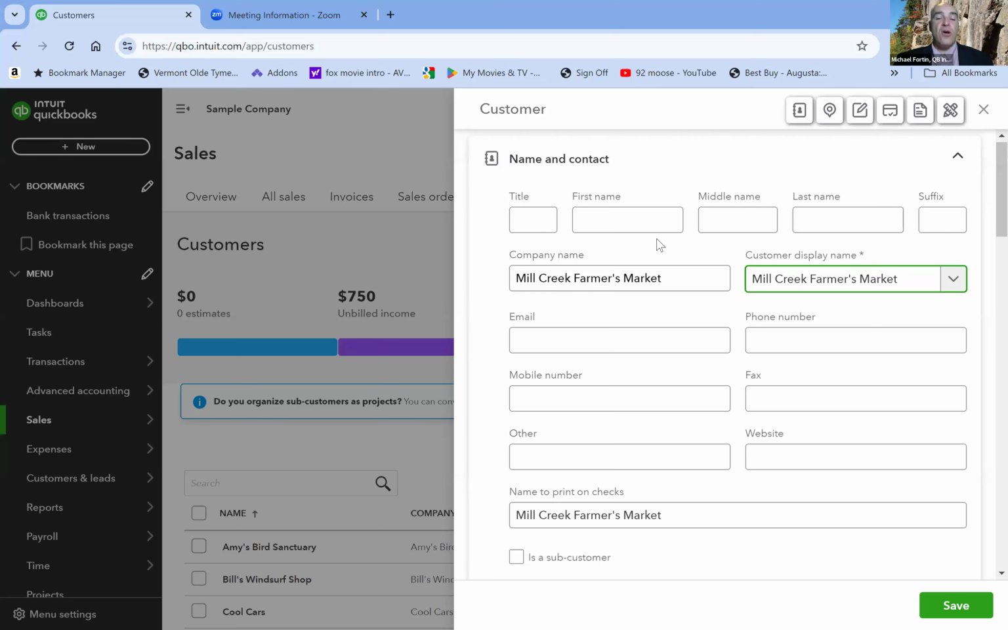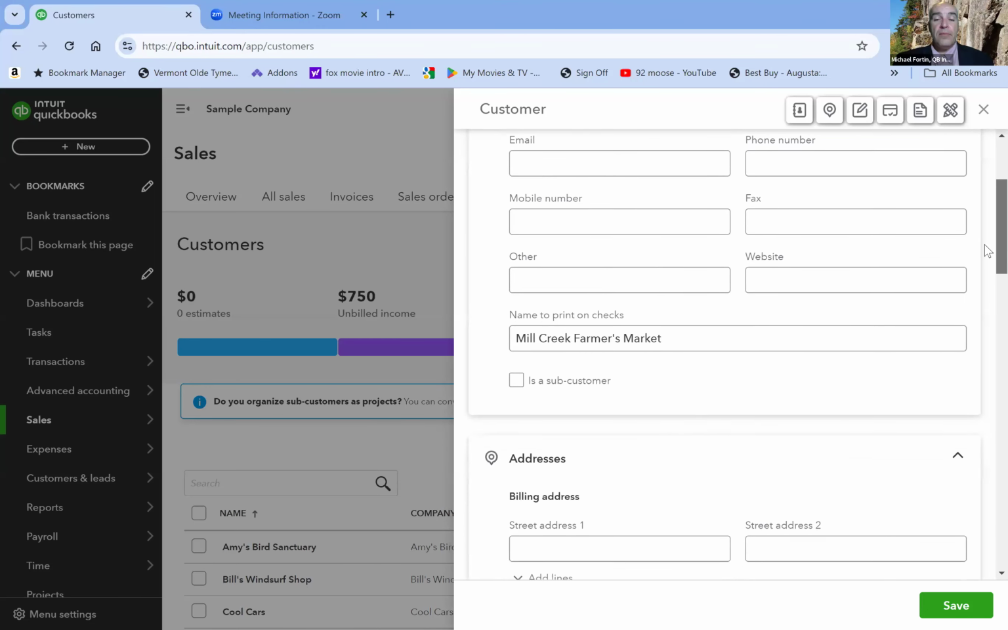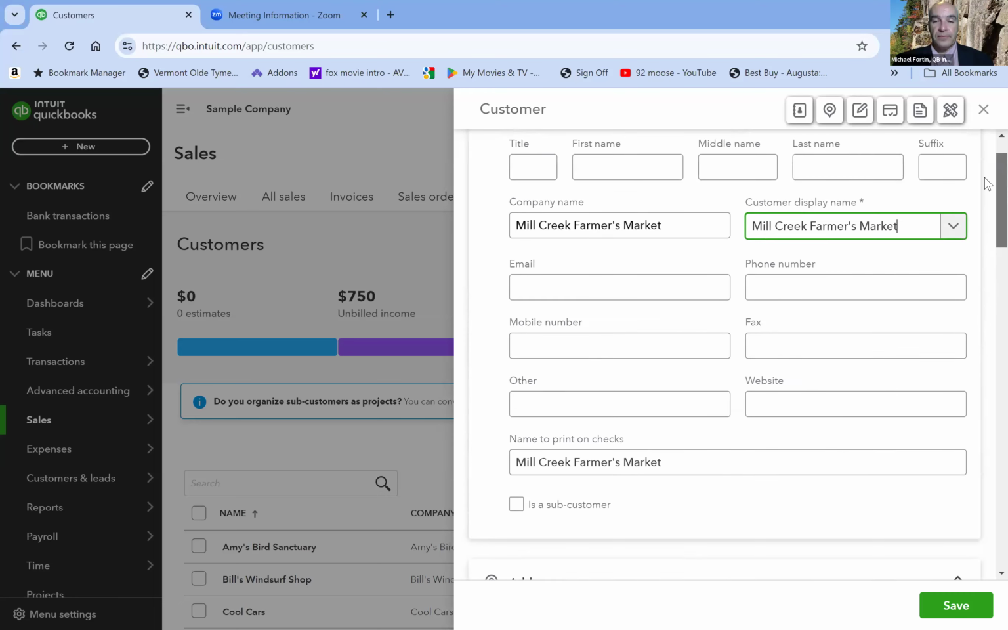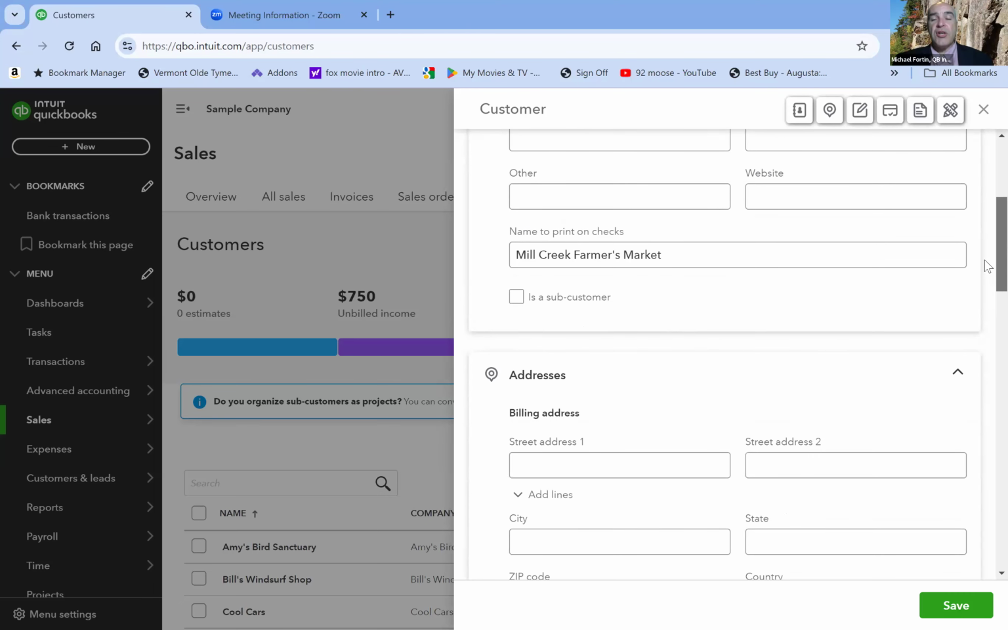And you can see there's all kinds of information that I can put into the customer center, right? I can add in an individual's name if I want, or a company's name, and can record their email, phone number, website, and there is a checkbox. I'm going to leave this unchecked for now, but we're going to talk about it shortly.